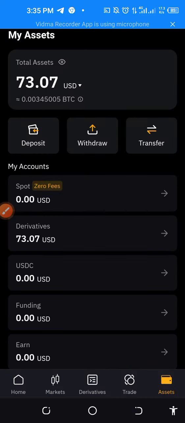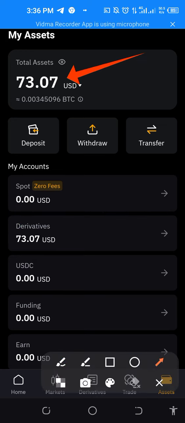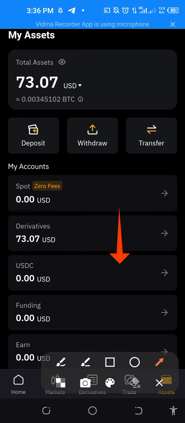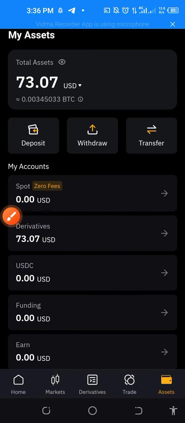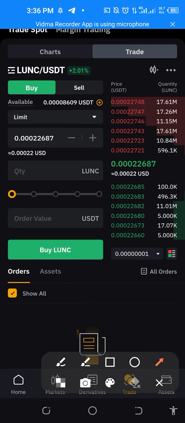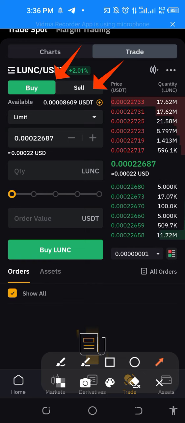All right, guys, now let's come to trade. You can see my balance is increasing. It's now $73. Let's begin with spot trading. How to trade? This is it. You click on trade here. It's very simple, guys. Now you can see two buttons at the top. This is buy, and this is sell. What that means is if you want to sell a coin, click on sell. If you want to buy, click on buy.